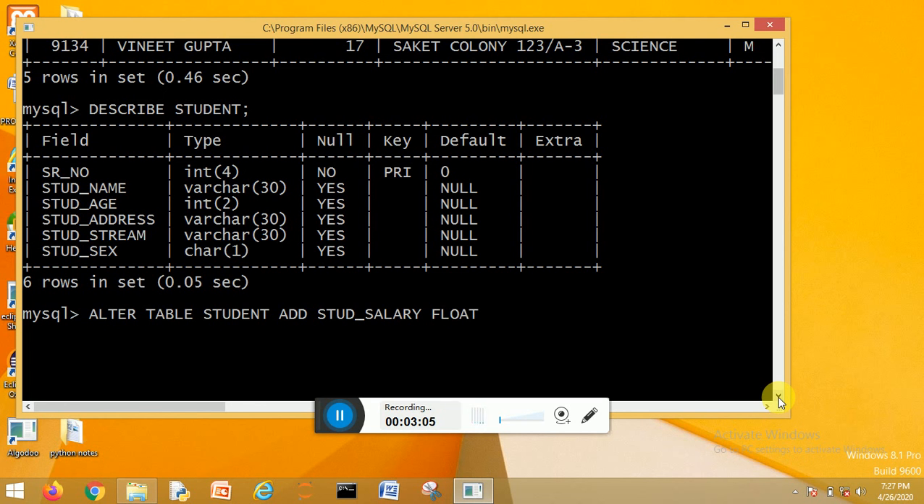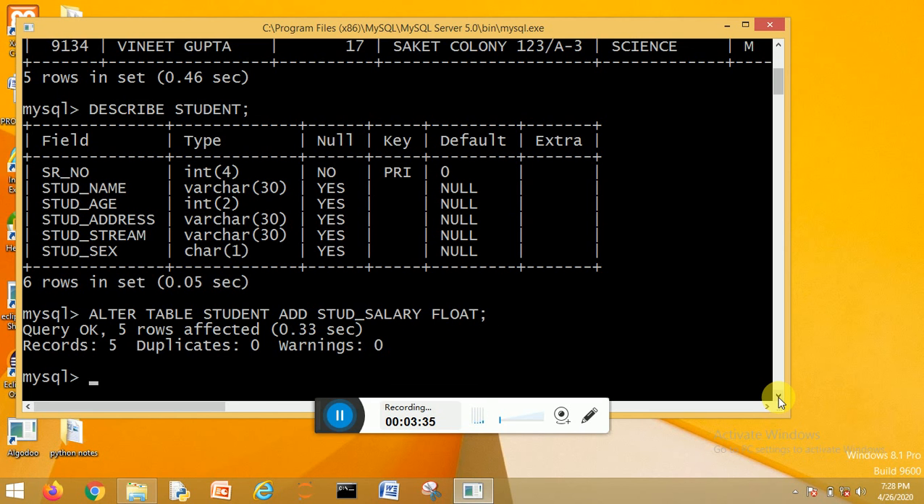Float means I have used the data type float. Float means it may be a decimal value also, like 50,000.38, 22,700.67, etc. So I have used the data type float for the particular column stud salary. Now I press enter. Query OK. 5 rows affected.